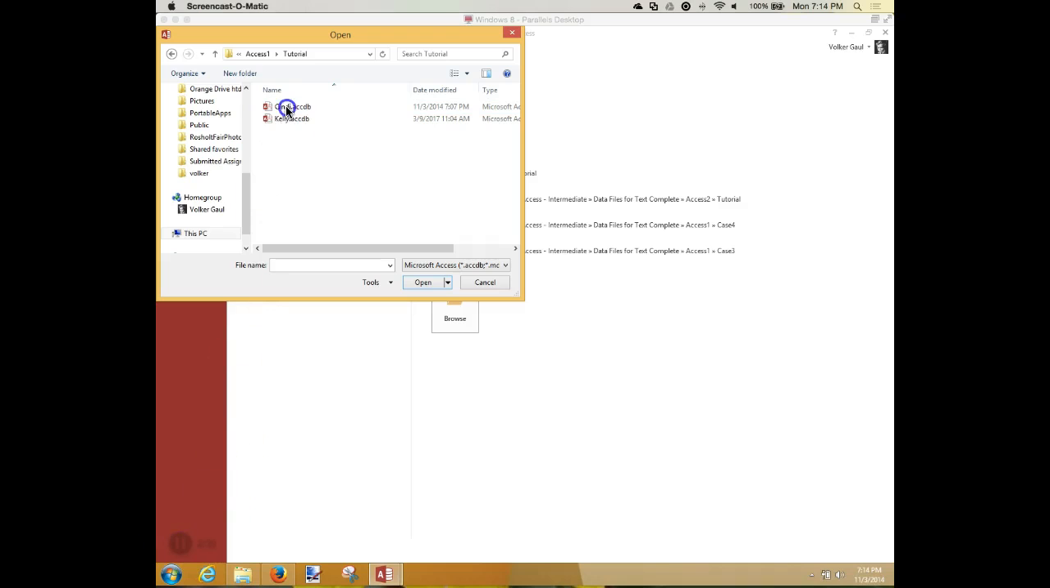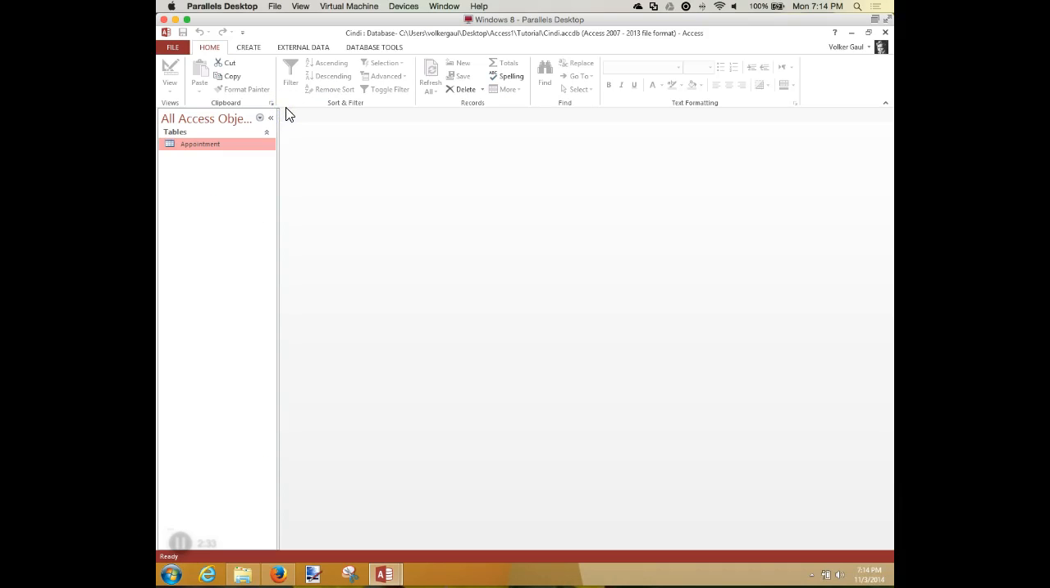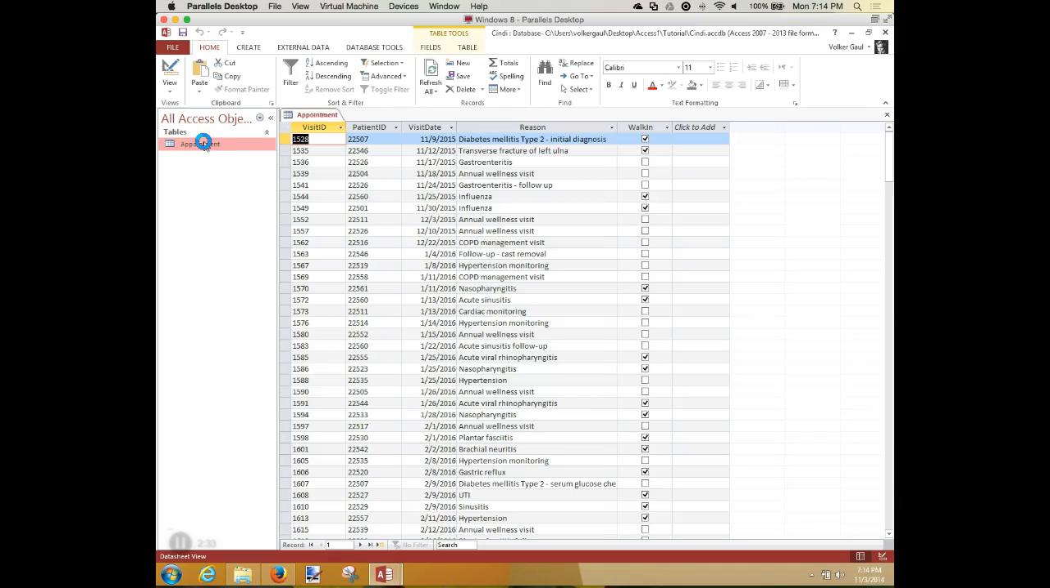I'm going to double click Cindy. Some of you are getting warnings and enabling content. As long as you can see the appointment table, let's double click it to see the table. And I can see down at the bottom of my screen that there are 76 records here. And notice they have the exact same layout as the table that we built. As long as they have the exact same layout, we can copy them. I want to copy them all.